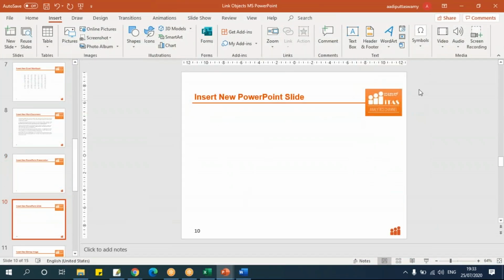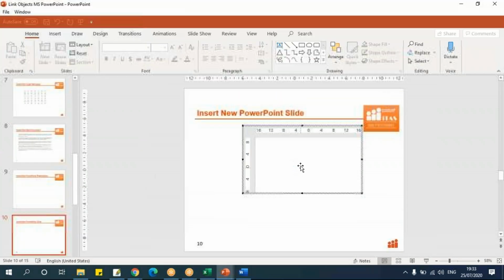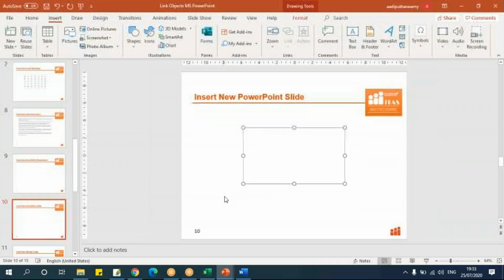So PPT slide, as I told you, I'll go here. Here I cannot insert more slides. If I insert a presentation, then I can insert more slides. If I insert a slide, I cannot insert more slides. See, the new slide will be disabled.